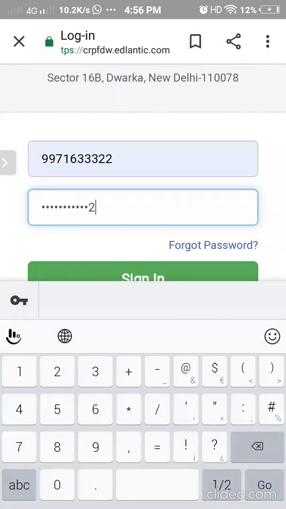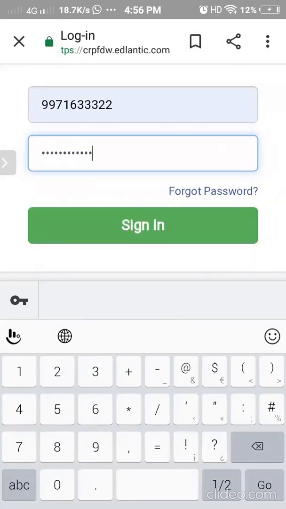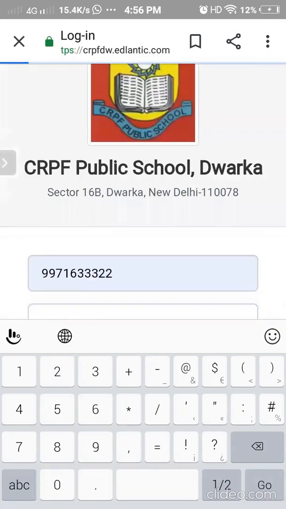Most of the students think that they have to use the same phone whose phone number is your ID. It is not at all compulsory. You can use any phone or system where you have an internet connection and you can open the website. It is not compulsory to use the same phone. So I'm going to sign in now.